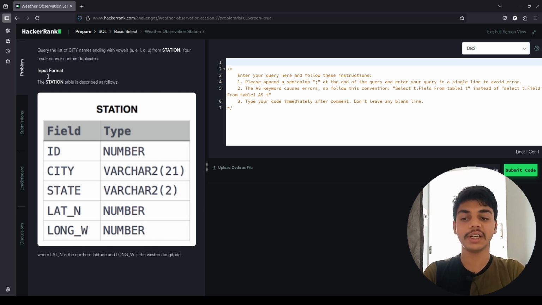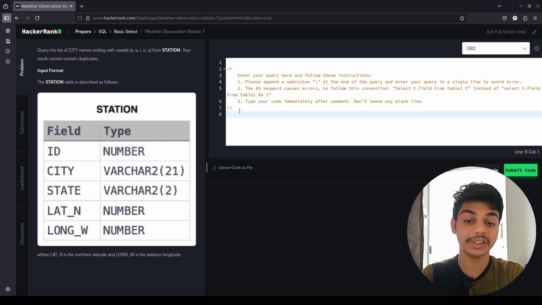It's saying to query the list of city names ending with the vowels A, E, I, O, U, and your answer should not contain any duplicates. We know that we need to use the DISTINCT keyword to neglect the duplicates. Fine, so we're going to write the code now.